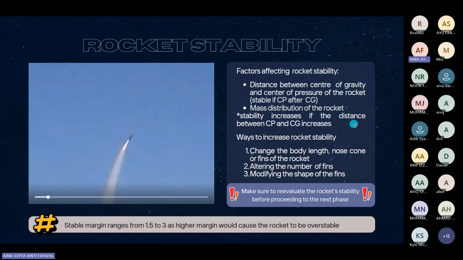But then, a very large margin, meaning a very large distance, will give you a rocket that is overstable, meaning that it is too stable. What happens when the rocket is too stable is that it is very sensitive to wind. And when it's sensitive to the wind, it will reduce the performance of the rocket itself.